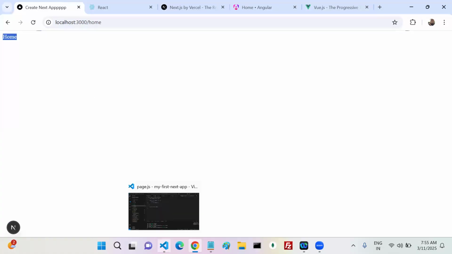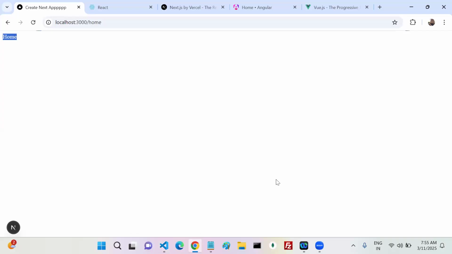Yes or no? Yes. One feature for Next is folder-based routing. Okay, file-based routing or not? Got my point?